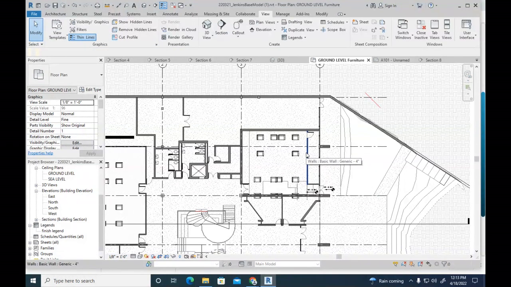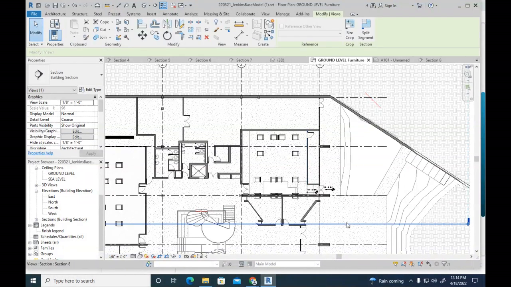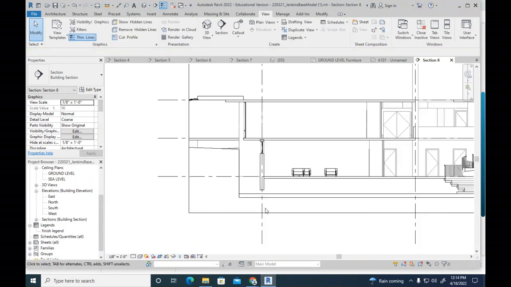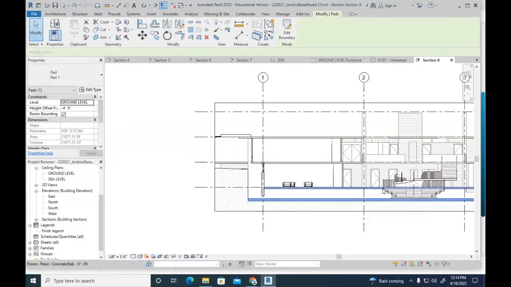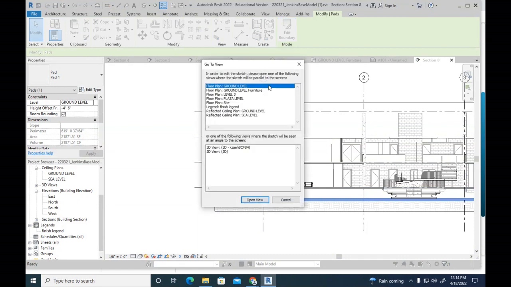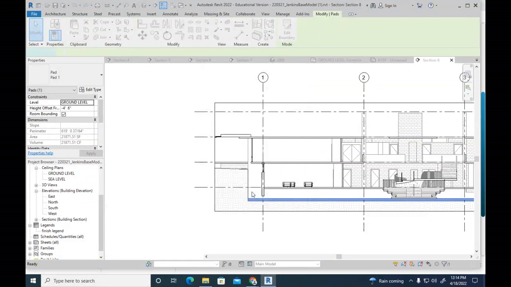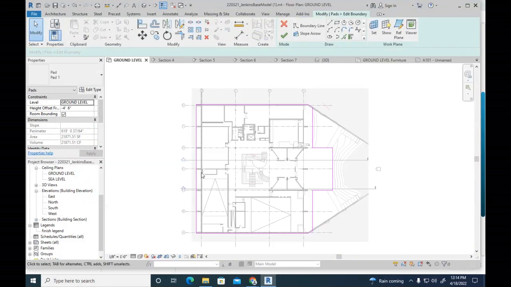Yeah, I tried to edit the topography. It's not showing the wall. You don't want to edit the topography. You want to edit the pad. So if you go back to your section, did you make your section? Okay, so click on your section, go to View, and then you want to click on the pad itself, which is this thing, and then hit Edit Boundary. It's going to tell you that you can't edit it in the section. So you go to floor plan, and then you can edit the boundary.